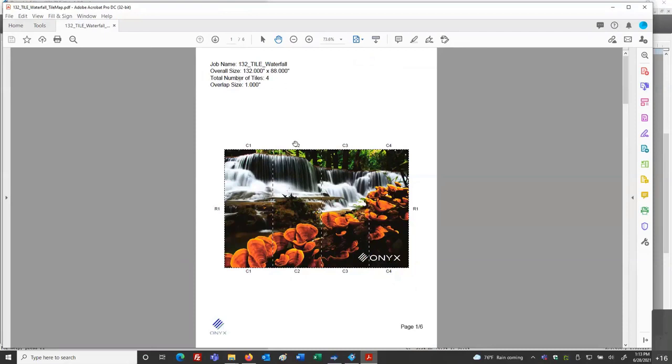The first page is the overview. So it gives me the job name, the overall size, my number of tiles, and then if I am using an overlap amount, what is the amount? I can see that I've got column 1, 2, 3, and 4, and it's all row 1. And in the lower left corner, there's my ONYX logo that I positioned. I browsed to it, and I just told it to go into that location. So there's a default preset location, but we can have whatever image we browse to be positioned there.